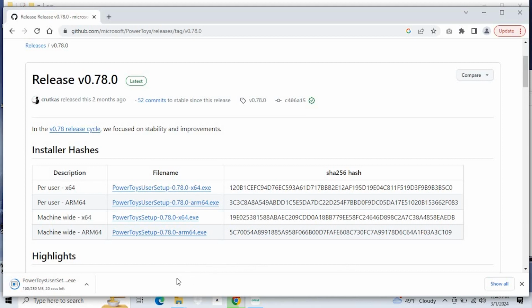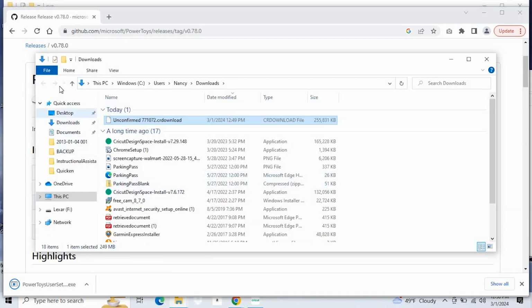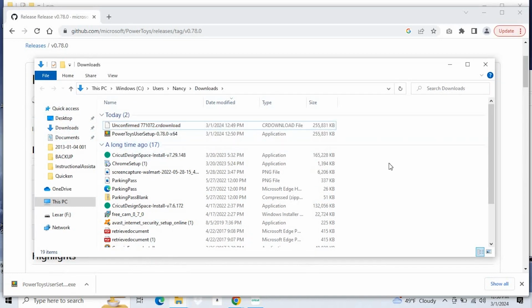And it might take some time. And then I'm on Chrome, I'm going to click this little caret and choose Show in Folder. And that'll take me to my downloads. Downloads is probably also in your quick access folder. Now this is what it'll look like if it's not quite done downloading, but when it's done, it'll look like this. I'll double click it.